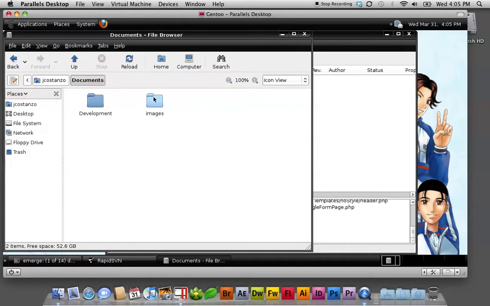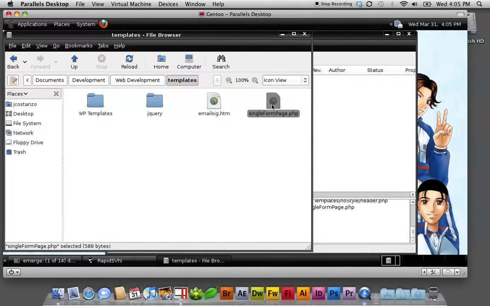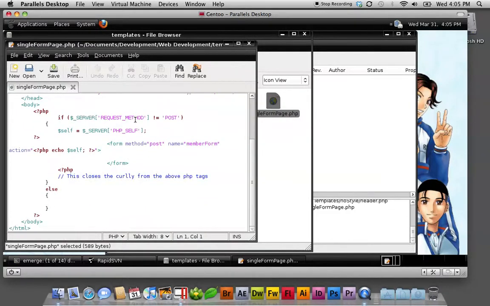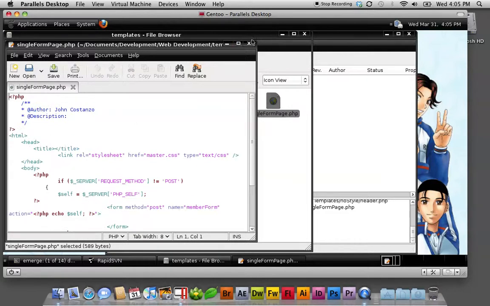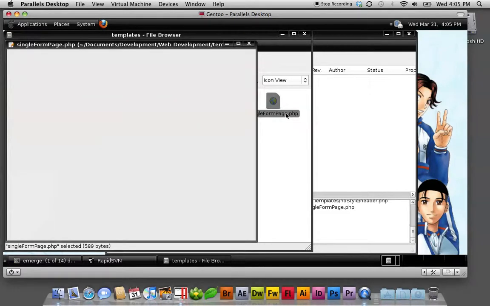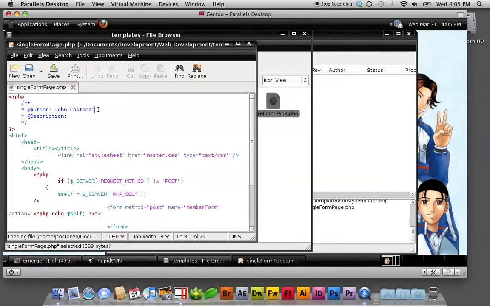So I come in here, go into my home folder, bring up Documents, Development, Web Development, Templates. Here are all my templates. So I can go in, double click here, and here is my file. And if I needed to make a change to it, I'd edit the single form PHP file and save it.